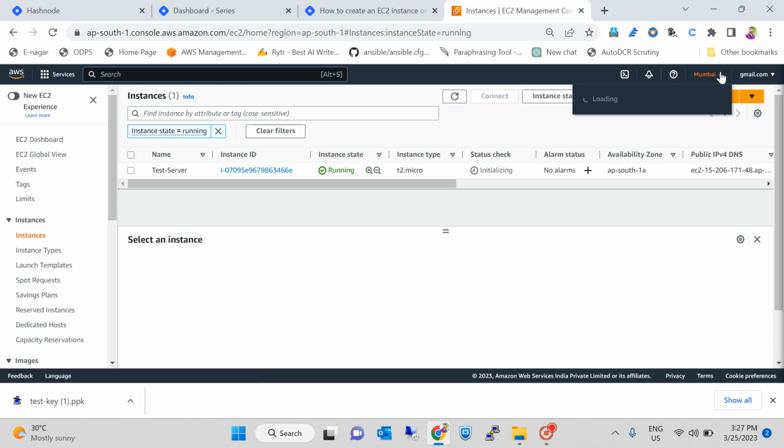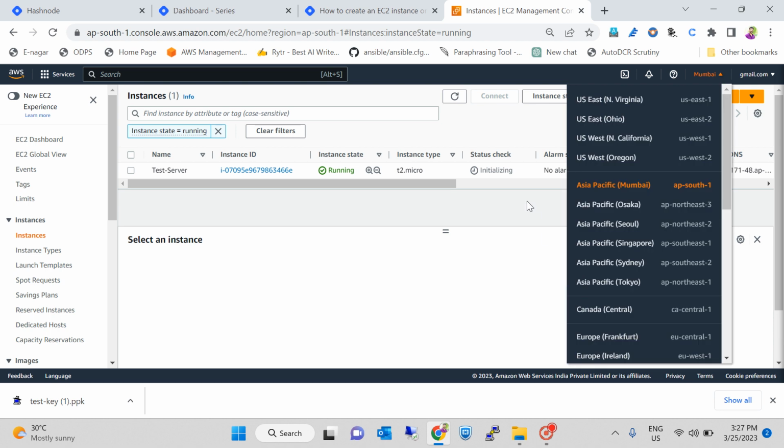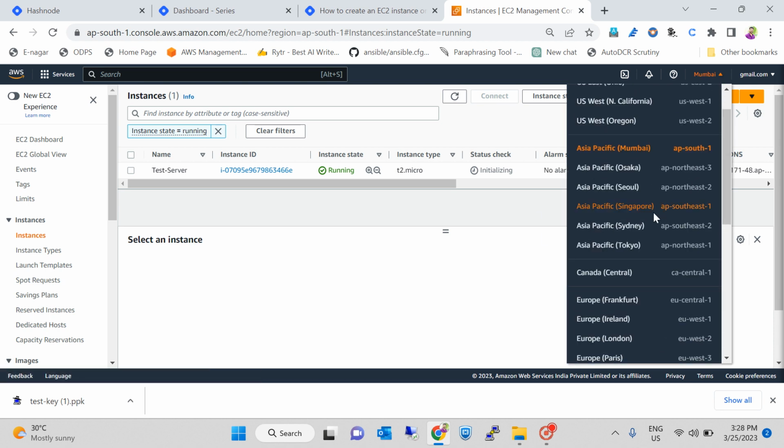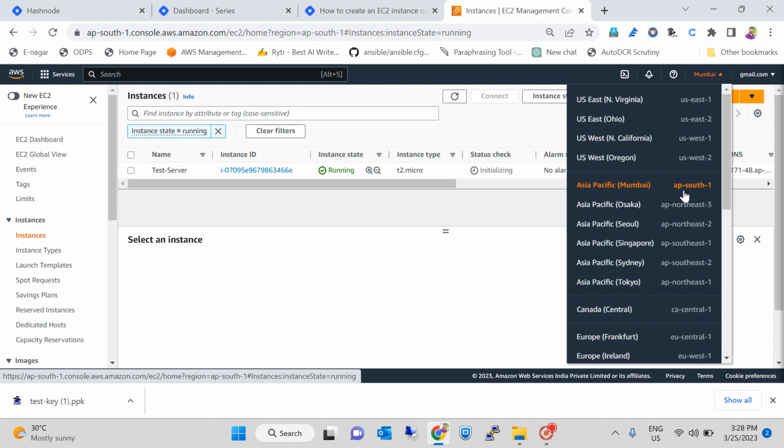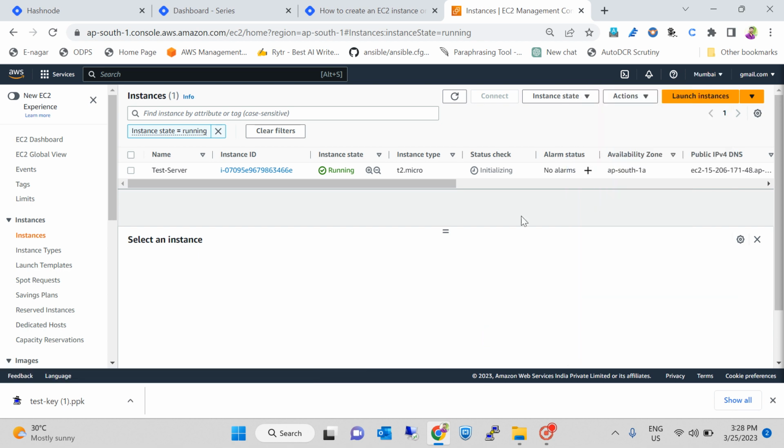See, this is the region. AWS provides different regions. I think my net is slow. So I choose the Asia Pacific region, this is ap-south-1, so our server is created in the Mumbai region. See, the 2/2 checks passed, that means our server is created successfully.